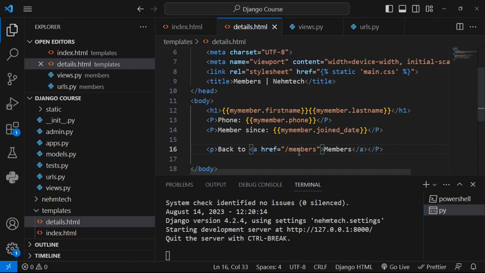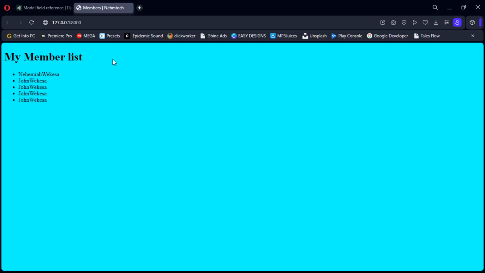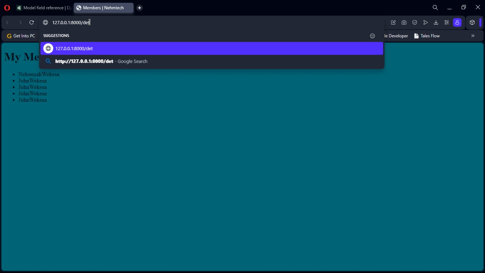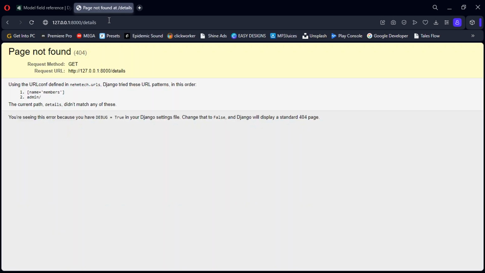Guys, basically we should make the links also be clickable. You can see at the moment these are just text. We need to make these tabs clickable so that when they click, it directs them to this details page. Of course at the moment details won't work unless we configure the URLs and also the view function.